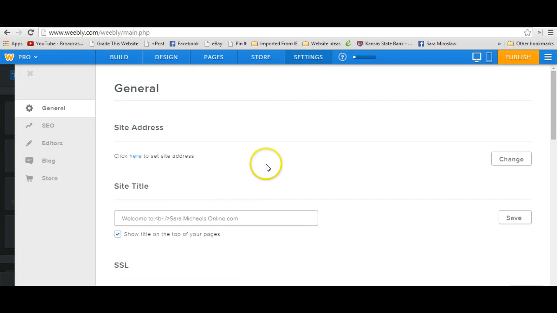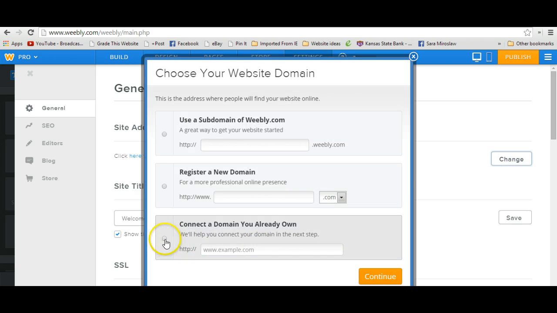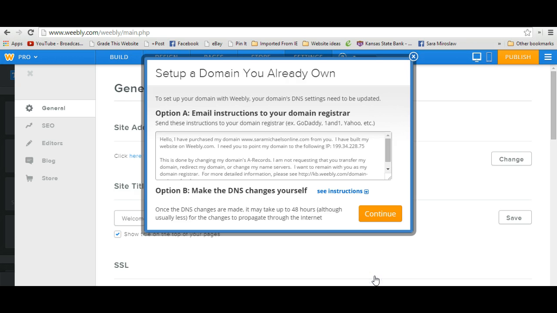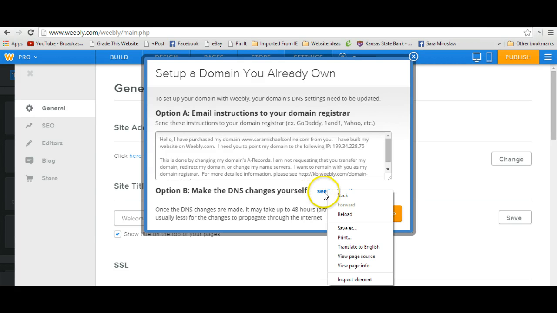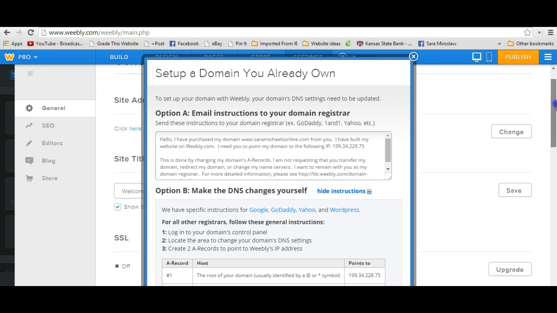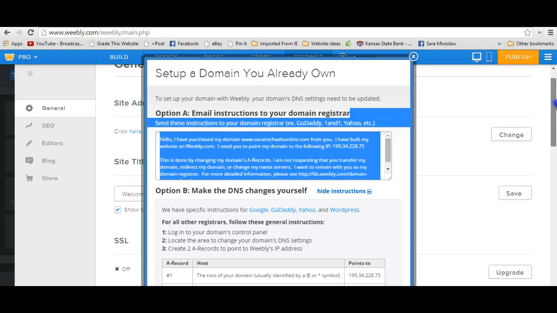Settings. Click here to set the site address. Domain I already own, so I'm going to go to sarahmichaelsonline.com. You'll want to enter the domain that you just purchased. Click continue. Okay, so option A, no, you don't want to do that. You want to make the change yourself. What I'm going to do is right-click on the See Instructions.